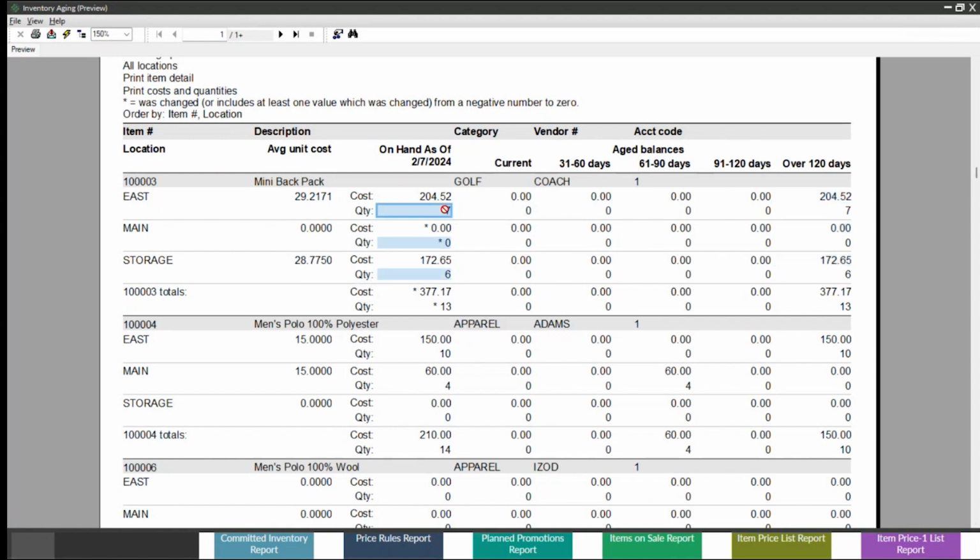Or maybe ship them to my main because my main has none. And it's just sitting around here at this location. Same with my storage. They're kind of just sitting around. Maybe I need to ship everything to the main.